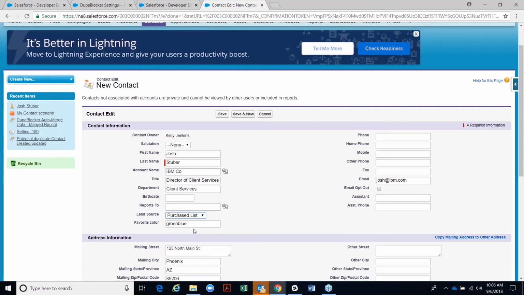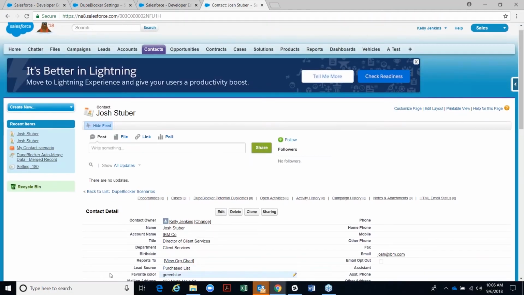And the reason I'm doing this is because based on the settings that I set up, I'm going to expect that the favorite color will overwrite on the existing record, and the lead source will be retained on the existing record when I insert this one. So purchase list will not survive, but green blue will. So let's save it. And this is our cloned record.